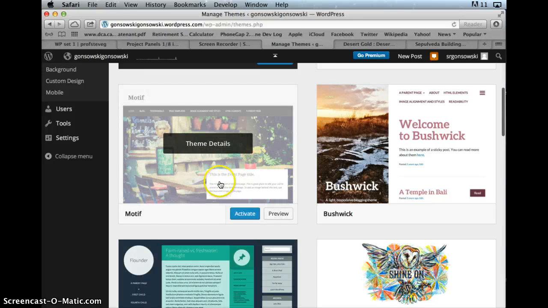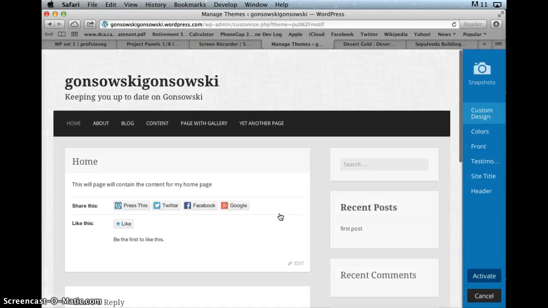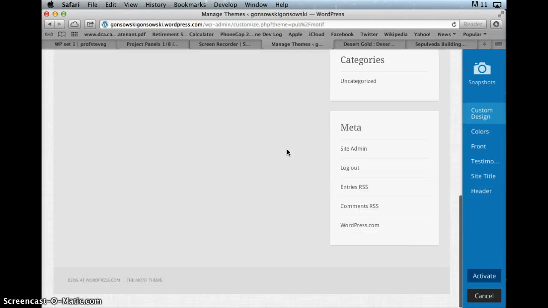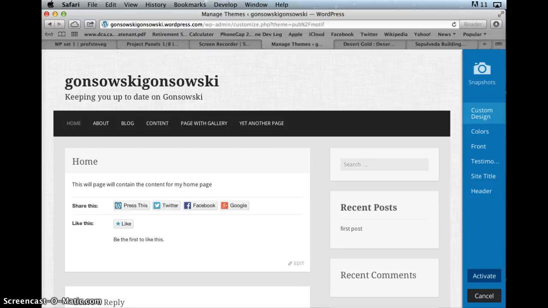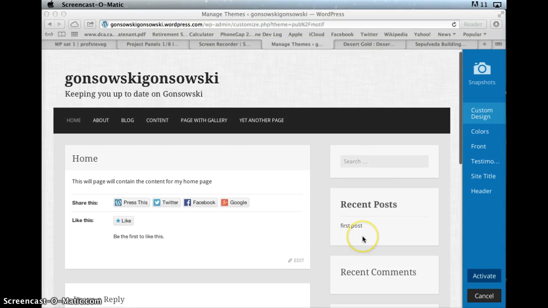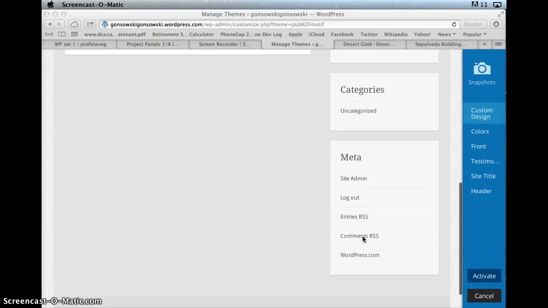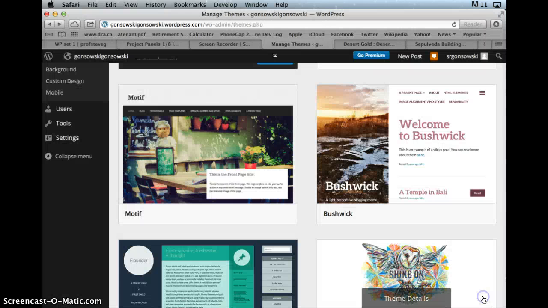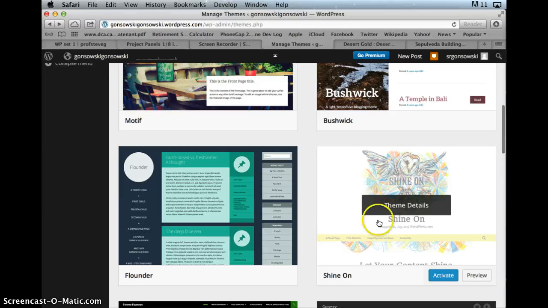If you want to try out a theme, just click on it and click on Preview first. That'll just make it a little bit quicker so that you can see what your site would look like with that on. Okay, this one didn't change as drastically as I thought it would, but if you like this one, you click on Activate. If not, click on Cancel. It'll take you back here.